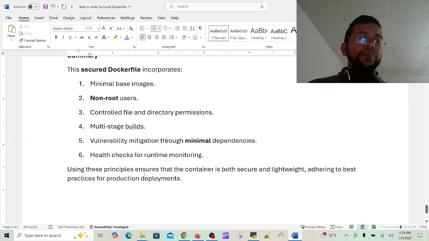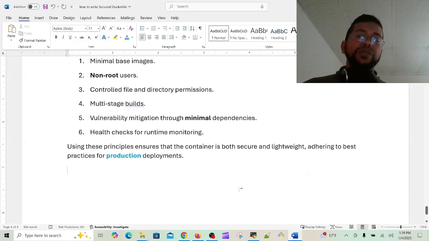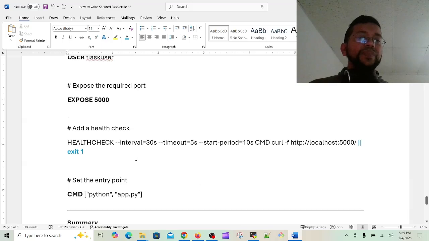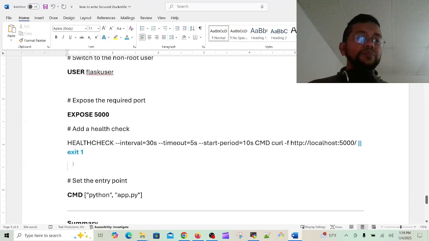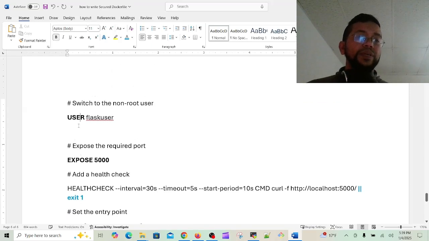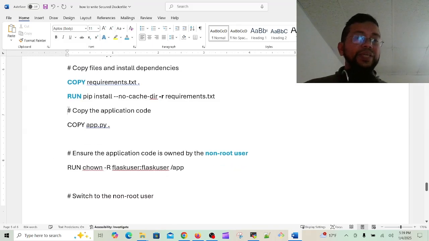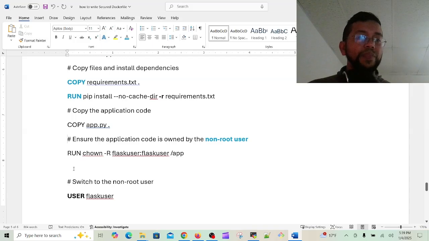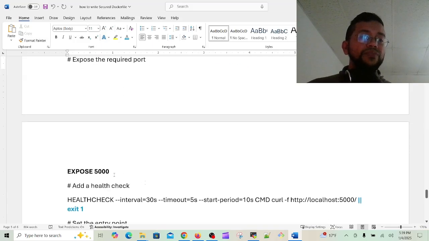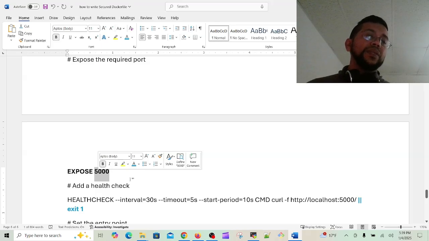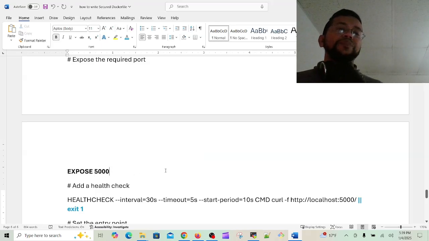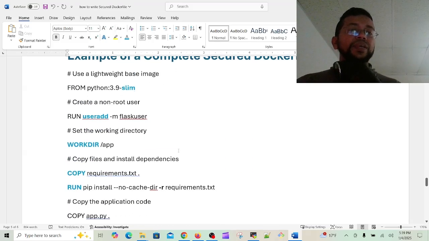Using these principles ensures that the container is both secure and lightweight, adhering to best practices for production deployment. Especially I showed you for the production deployment, because production deployment is always very much sensitive. So I'll suggest please practice this Dockerfile. This is very much important, and also I tested this one, it's good. So this is for 5000, that means backend I made this one. You can change it also for 3000, that means front end if you need.